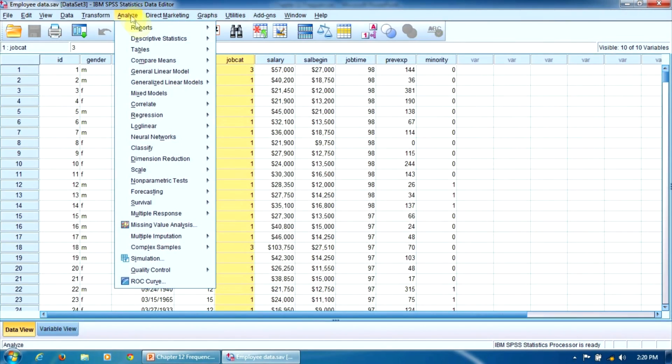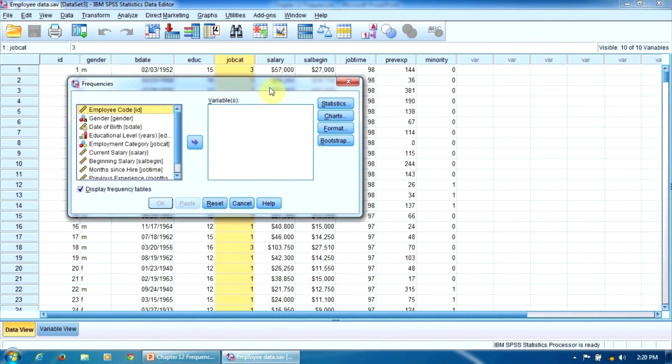So, in the Analyze menu, we go to the Descriptive Statistics options, and here we click Frequencies. Now we have to introduce our variable of interest, employment category, in the Variables window here. As you notice, this option, Display Frequency Tables, is already selected here. So everything is alright. We can press the OK button.